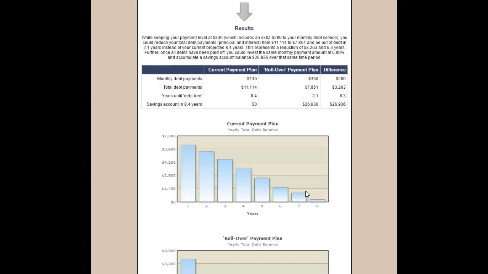Okay, so based on this method, if you do nothing and you just keep your current debts the way they are, and you don't go into any more debt on the current payment plan, your monthly debt payments are going to be $130, okay, but your total debt payments are going to be $11,000, and you'll be debt free in 8.4 years. And you'll have $0 in savings. You'll have no savings at all. Okay, you're just simply paying off the credit cards and the student loans and the debt. It's going to take you 8 years. Actually more than that, 8.4 years.